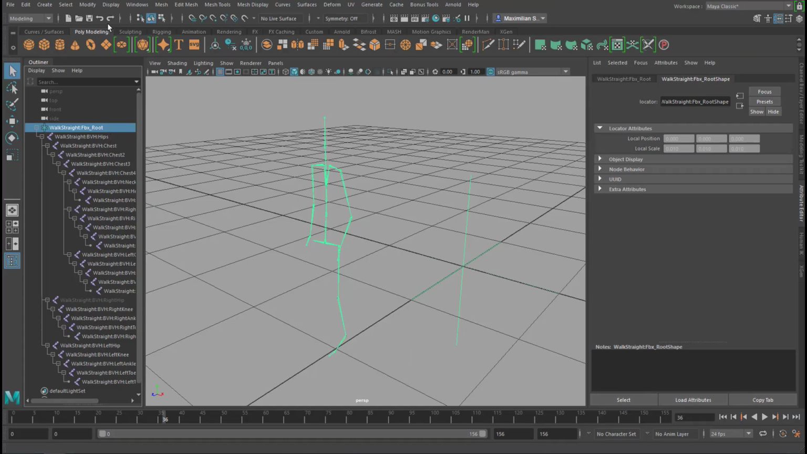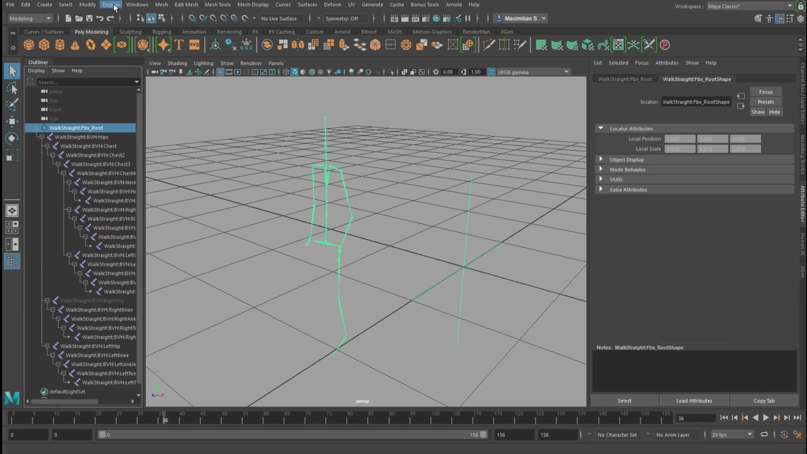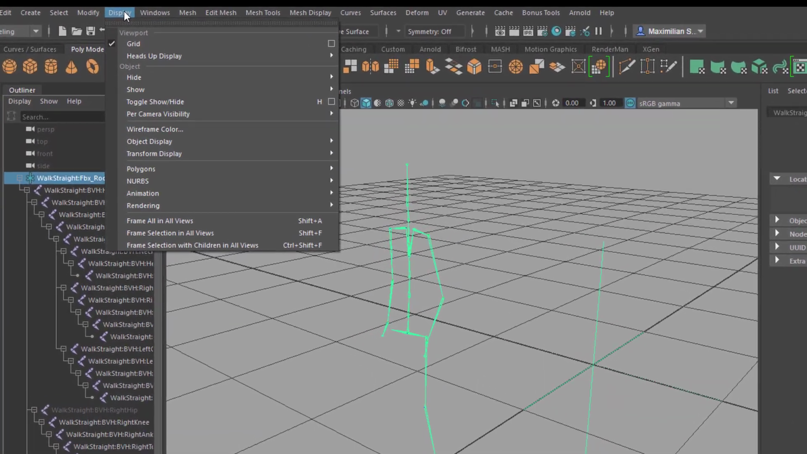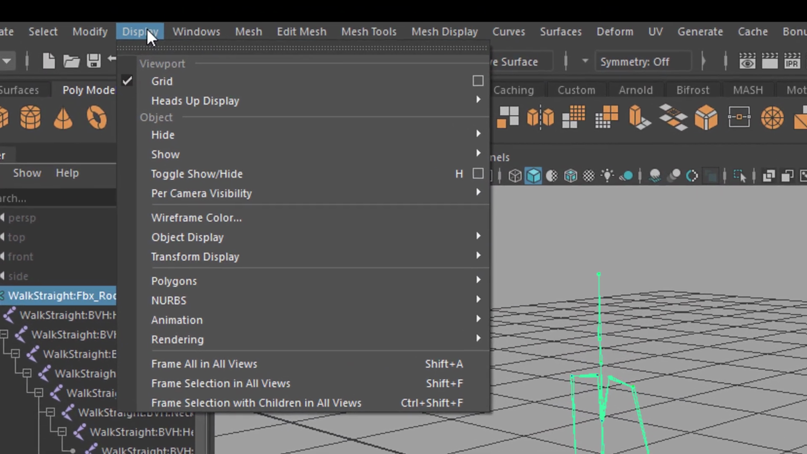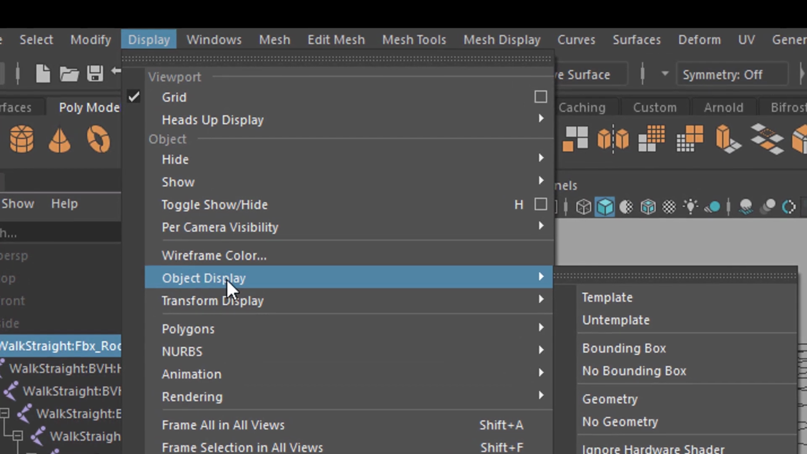A template is something which makes the joints not invisible but not pickable, because we don't want to pick them, we just want to see them as a reference. And that's what we're going to do now by going to display, because that's a display thing. And then we need to go to objects, because that's about our object, and here you find template.